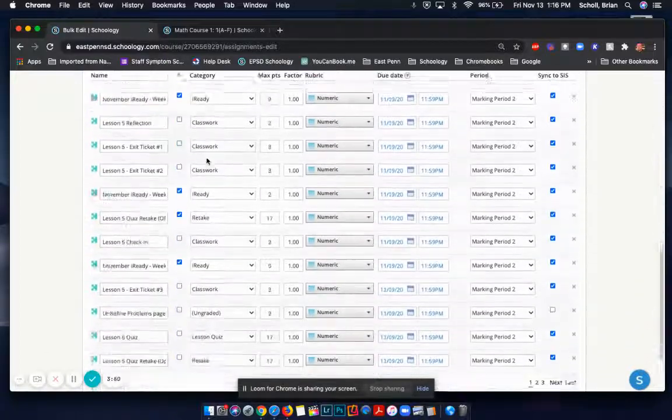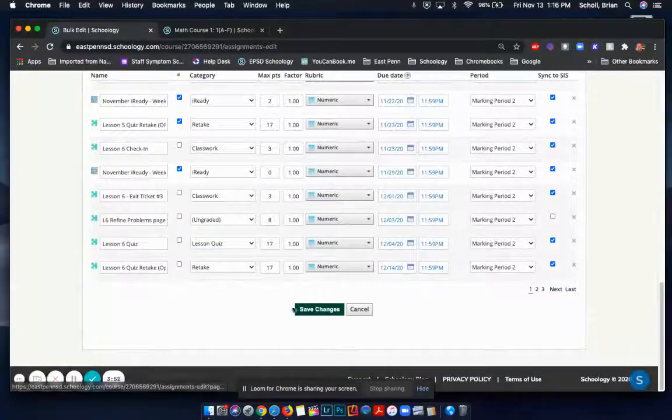Once you do that, and you can see he has multiple pages, just save the changes after each page and then move on to the next one. You will have to do this for each class. So just keep that in mind as well, and let us know if you have any questions.